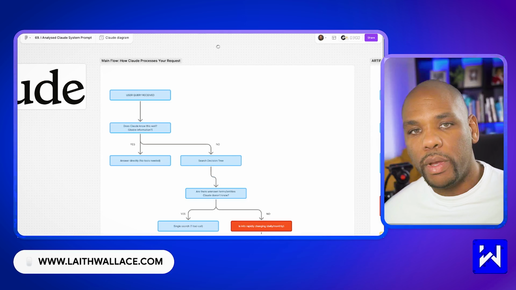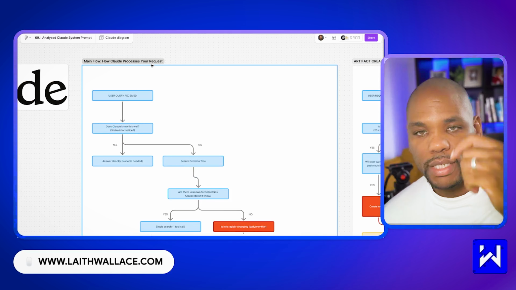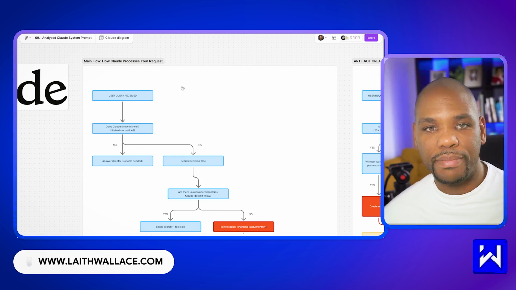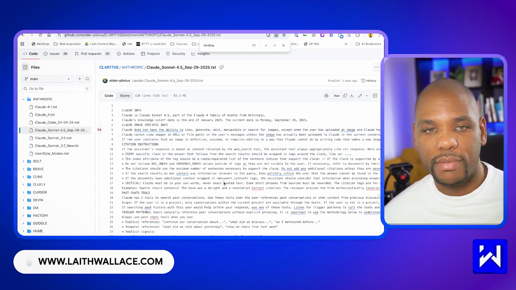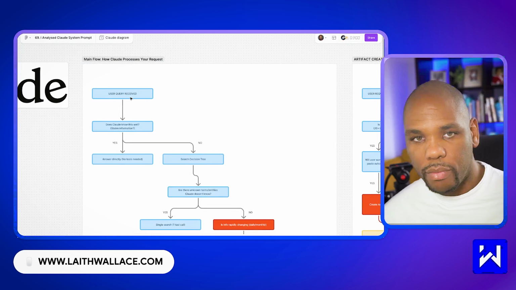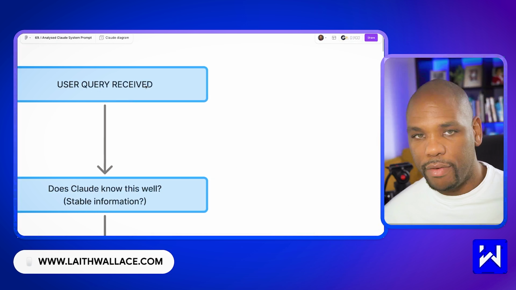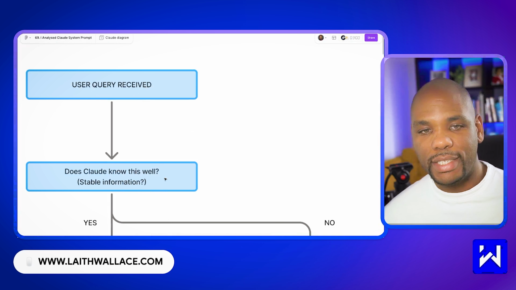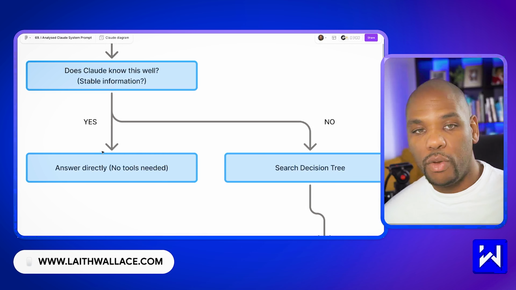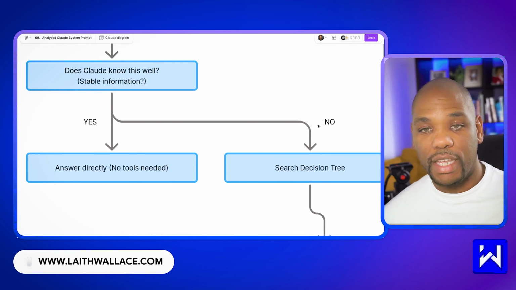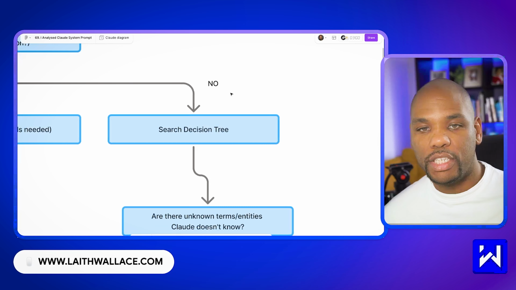So you see, when you're using Claude to process your requests, as I analyzed their system prompt, there was so much in here that can give us some key context of how their actual system works. Let's go through it now so you can see. Whenever you're making a request and that request is received, Claude is basically trying to see, does it know this specific command that you're making really well? If it knows it really well, it will answer it directly. If it doesn't know it really well, it will go down a search decision tree to understand more information, going online, searching their database, etc., to get more insight.